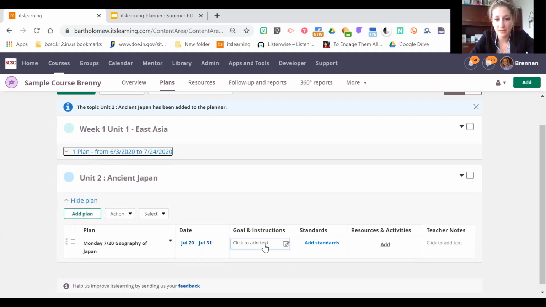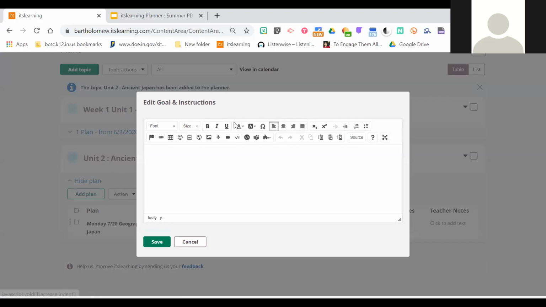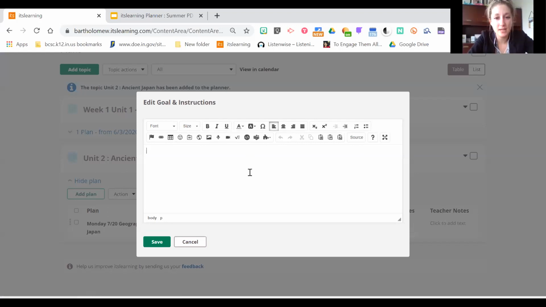The hidden little secret here is if you click this pencil button, now you get all of the rich text editor, with the include picture option. You can put pictures, audio, video, links if you need to, whatever have you. This is usually where I'd write my goal.